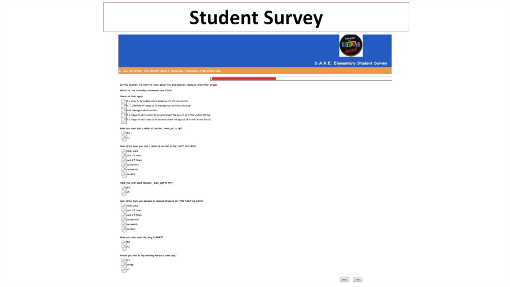As the students progress through the survey, they will encounter several question types. Instruct them to read the questions carefully and indicate their responses by marking the appropriate boxes. Once they finish the questions on a particular page, guide them to click Next at the bottom center to proceed.